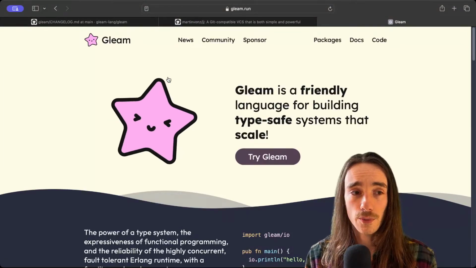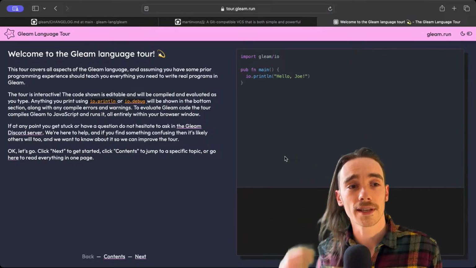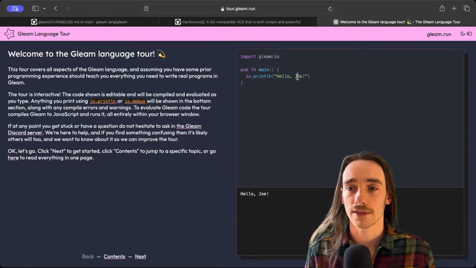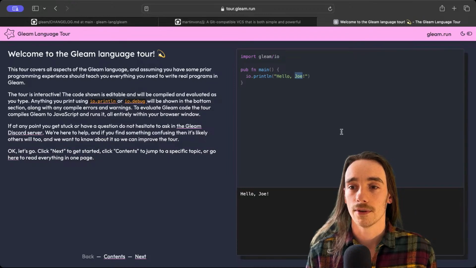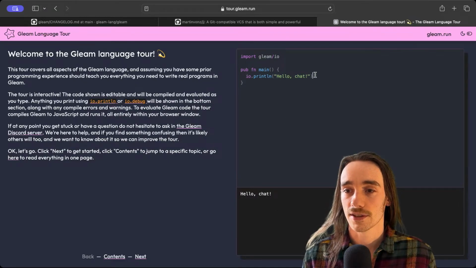So if you want to try it, go to the homepage and click Try Gleam, and you'll be taken to an in-browser editor. You can just start, hello, chat, and it will evaluate things and put the output here. And it has nice error messages.